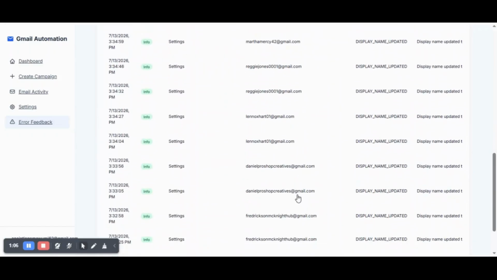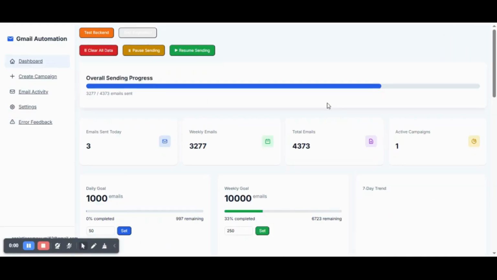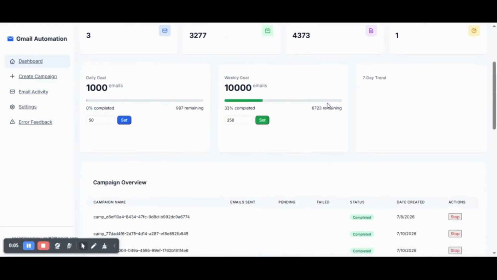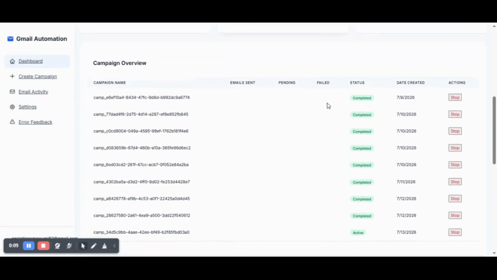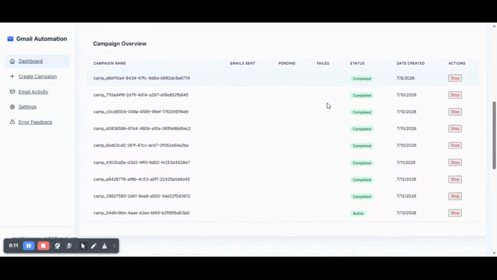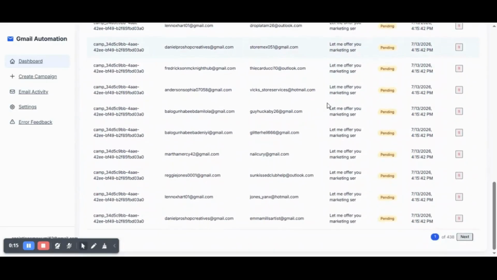And there you have it. That's the Gmail Automation Suite in action. As you've seen, the system brings the entire email automation workflow into one place. You can manage your Gmail accounts, create campaigns, personalize messages, configure your sending workflow, monitor your campaigns, track your email activity, and manage errors from one dashboard.